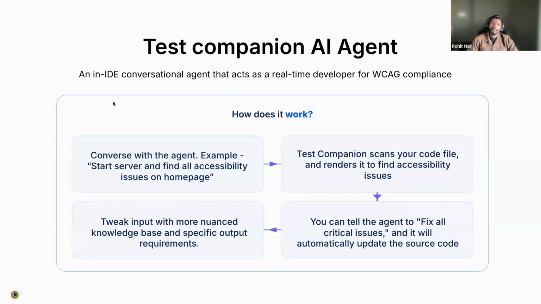Sure. So this Test Companion AI agent is basically helping you do your dev testing without leaving your IDE. It's a natural language AI agent that you just give a command, say, "Hey, start up my local web page and find all accessibility issues in my checkout flow."